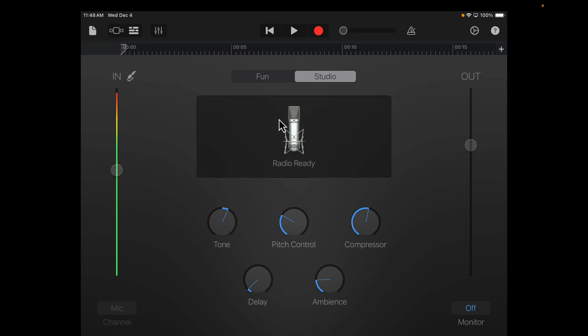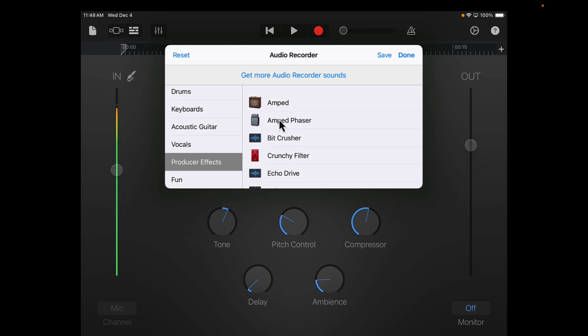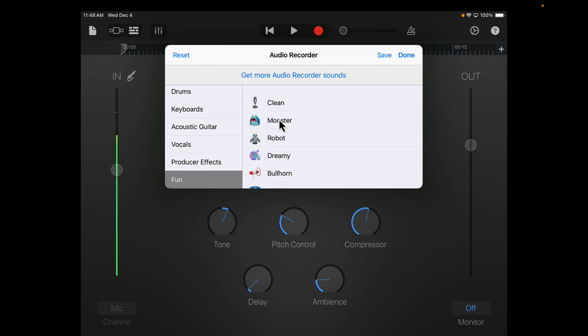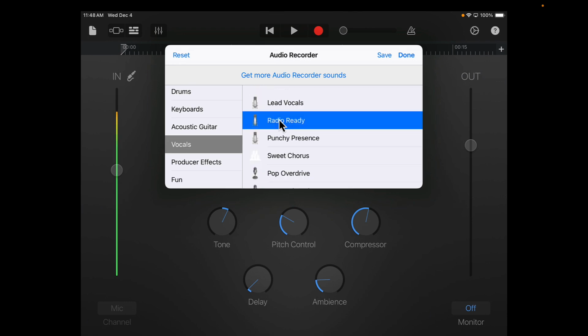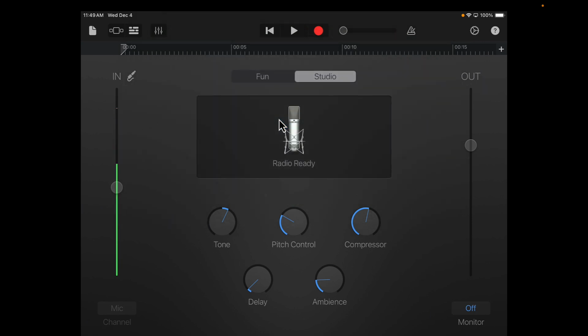I've got radio ready in here, but there's all kinds of settings you can use. You've got producer effects. You've got fun stuff. You can have a robot voice if you want. There's a clean voice in here. I'm going to go back to the vocals and use the radio ready just to use some sort of a filter system where you've got tone, pitch control, compression. This is going to change the way how your voice sounds when you record through iPad.